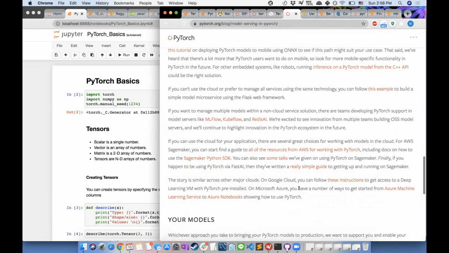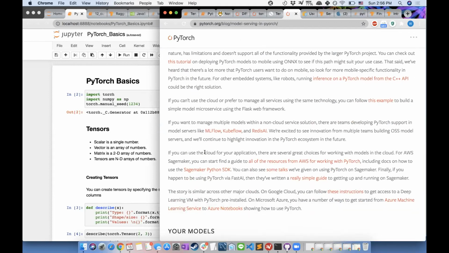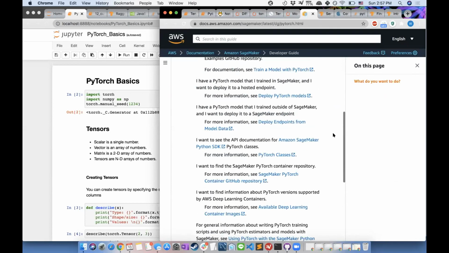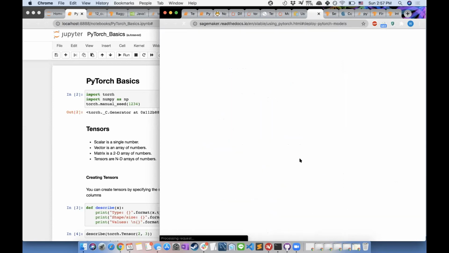I was literally looking up while Stephen was talking about that, and this is PyTorch's official website, and they explain serving PyTorch models. It was saying basically, if you can use the cloud for your application, there are several great choices. AWS SageMaker, you can literally do that. All the resources from AWS for working with PyTorch. There's the SageMaker Python SDK, and this was the link: Use PyTorch for Amazon SageMaker. So there's this, and deploy PyTorch models.